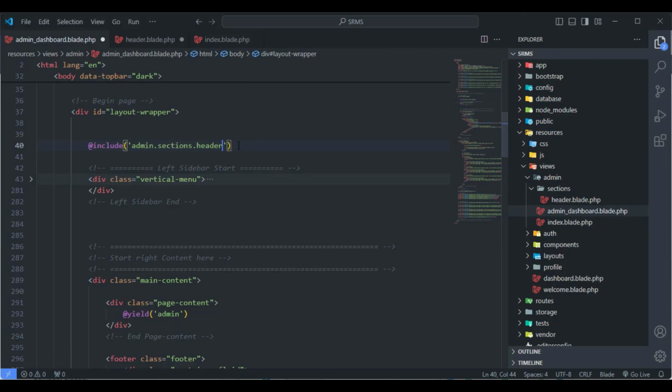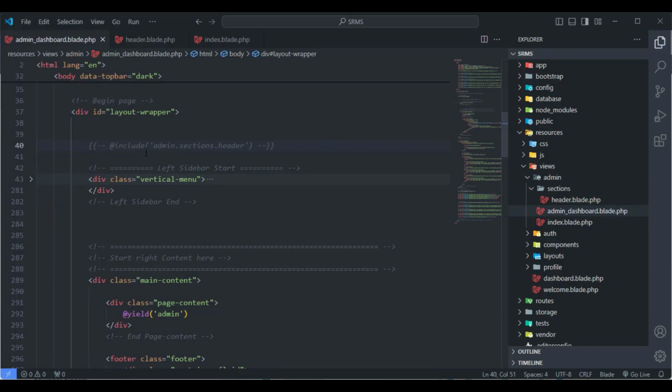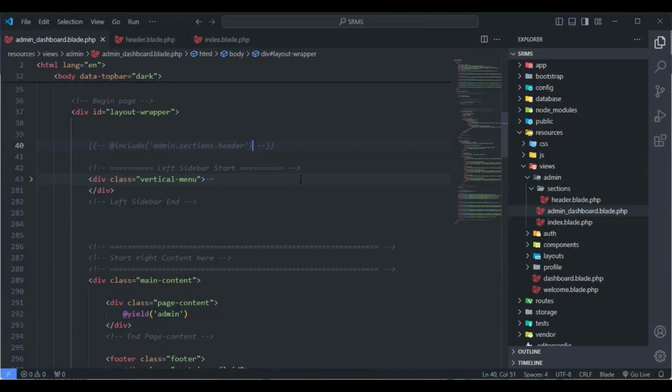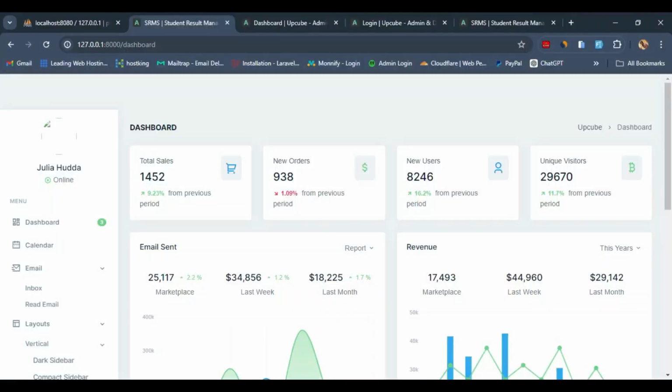Now, first let me comment this. Normally, let's save everything, save all. As it is now, we're not going to have the header, just like earlier when we cut it without including it. But now let's uncomment this. When we said include, we specified the header path, which is inside admin, the admins folder. We said sections, we have another directory called sections, and inside the directory we have the header, which is right here. So now let's save everything, save all, and now let's refresh.